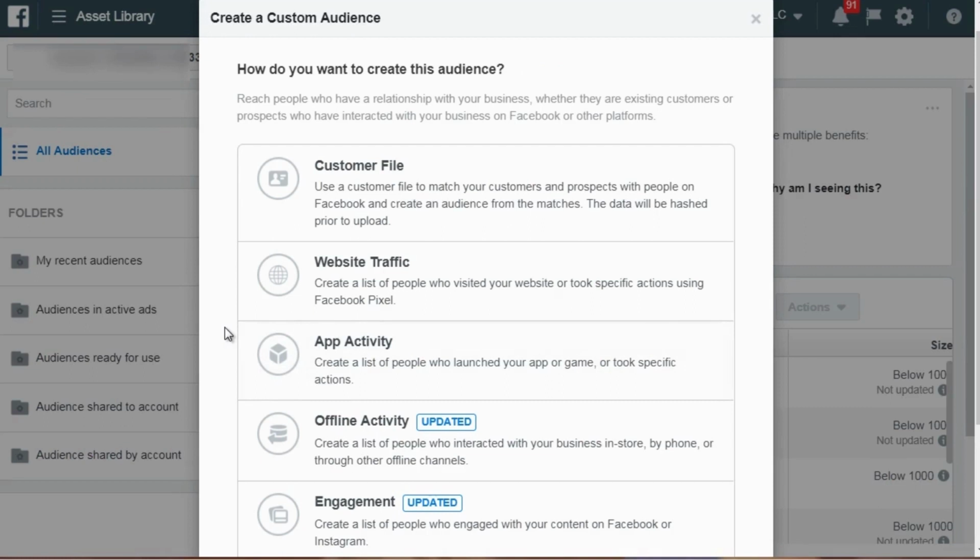Now, you will see an option on creating a lookalike audience, but that's not what we're going to do. You don't really want to create a lookalike audience until you have run enough Facebook ads and you've collected a certain amount of data to know that the lookalike audience is correct. So what is a lookalike audience?